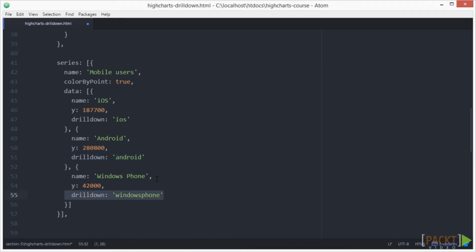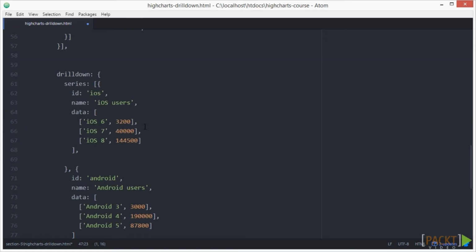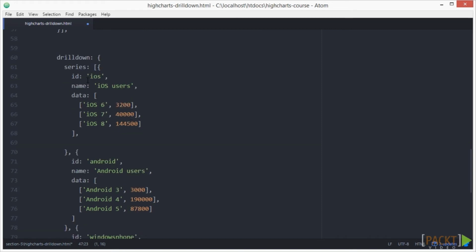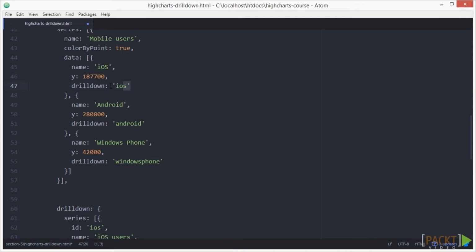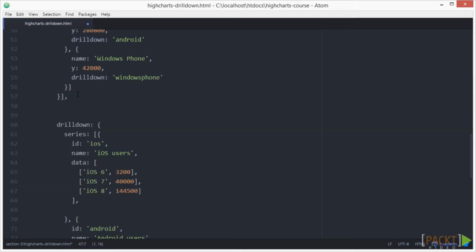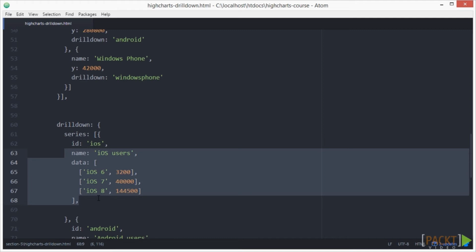After the name and value parameter, we add the drilldown identifier. Each series within the drilldown needs a back referencing ID to its parent category. As you can see, the drilldown ID value for the iOS users must be identical to its parent category's drilldown reference, which is iOS in our example. We can also add a name to it, which we can see on the column tooltip before its value. The data array provides the name and value pair of the subcategory elements. Now, we have our categories and their drilldown categories.